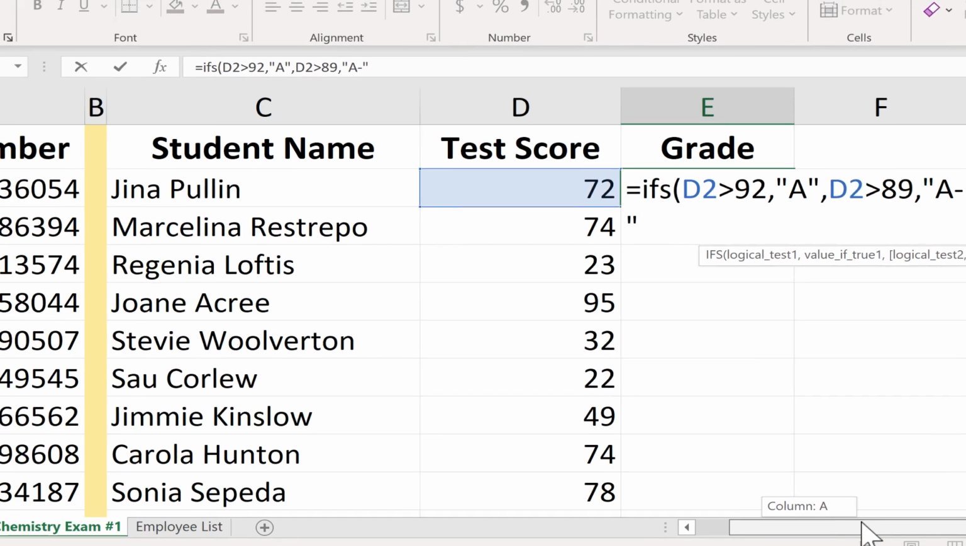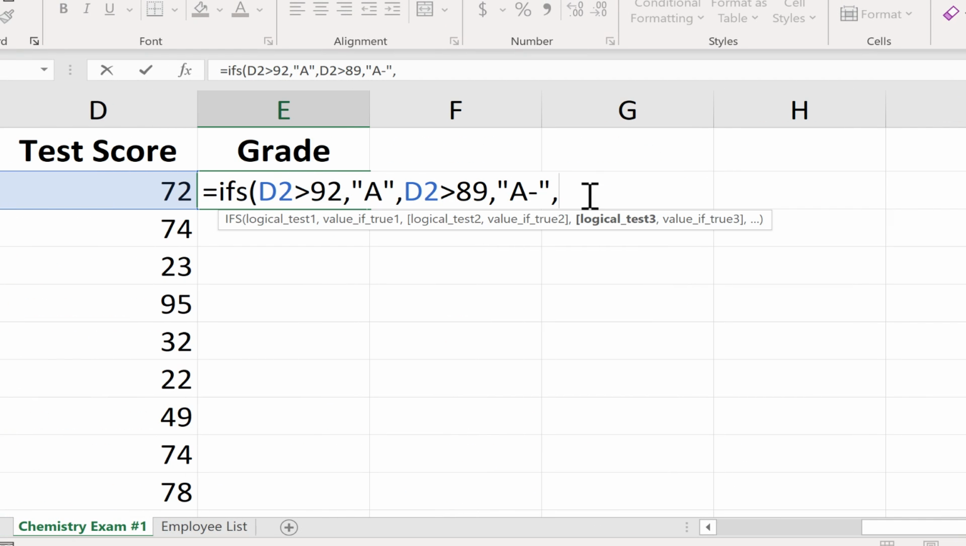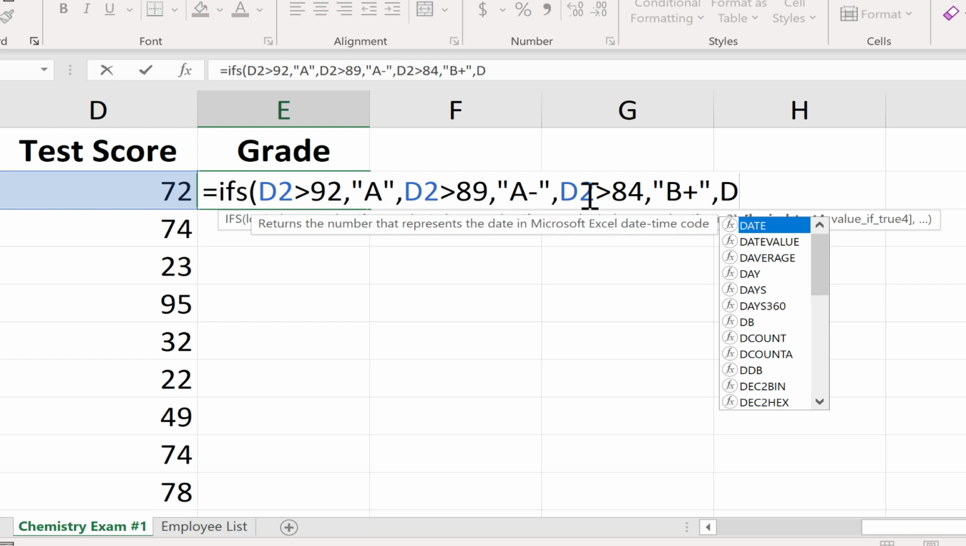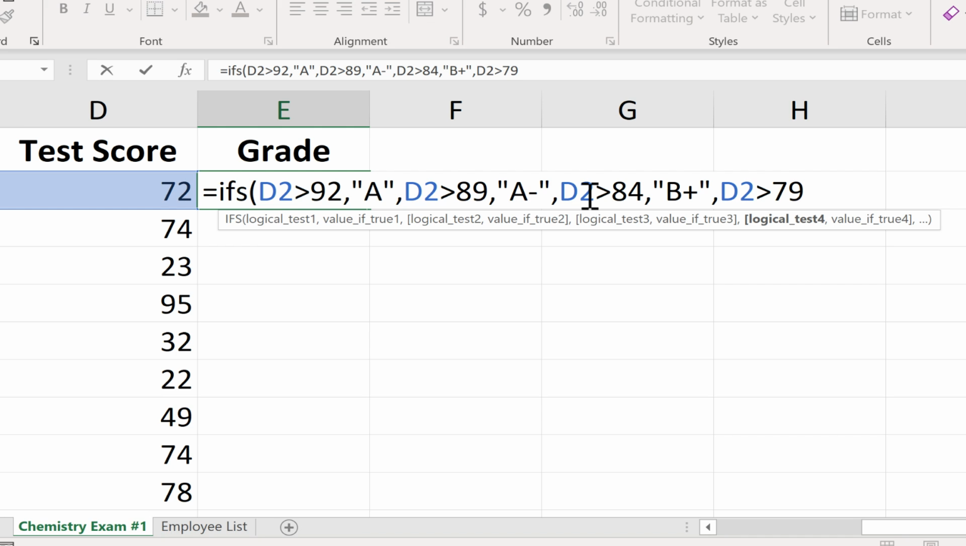Let me scoot over a little bit so you can see this a little better. What if that's not true? Well, then maybe D2 is greater than 84. And if it is, then print B plus. I put the close quote. Well, what if that's not true? What if none of these are true? Then, comma, let's see if D2 is greater than 79. Comma, if it is, then print B.